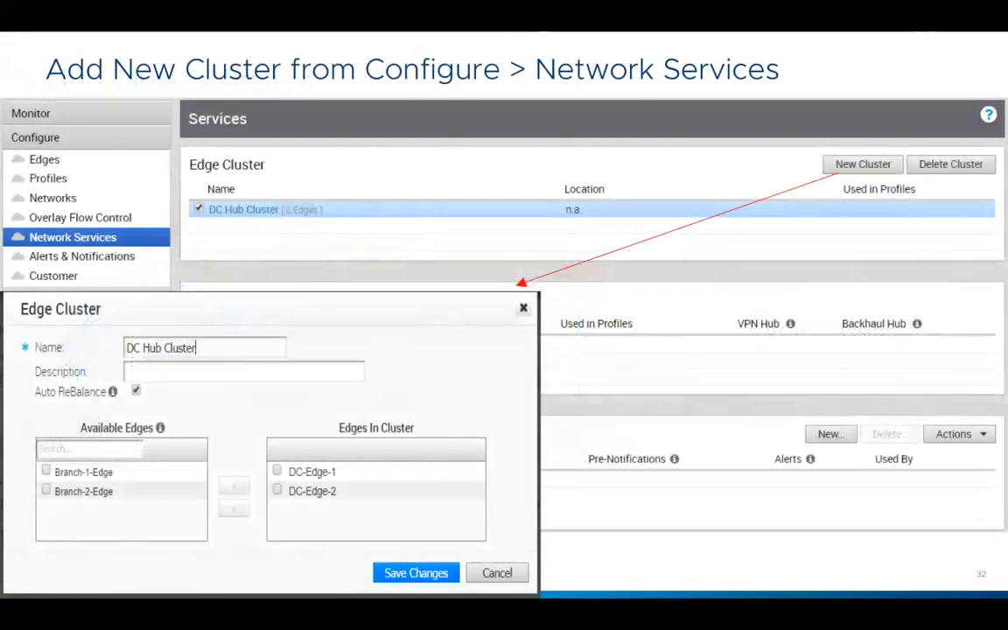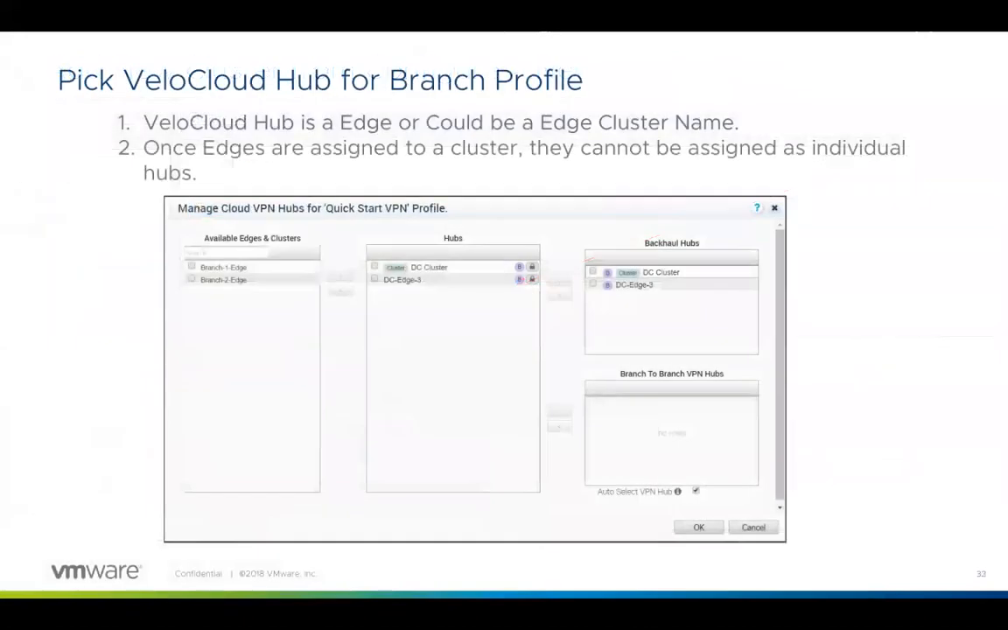From a configuration standpoint, it's very easy. Just drag and drop: go to network services in the VCO, and you would simply move a specific hub device into a cluster that you create. And then when you assign it to a branch profile, it's just a very simple drag and drop to assign a cluster to a branch profile. Then you would just drag that cluster to allow it to be either a backhaul hub cluster or used for branch-to-branch VPN initiation.